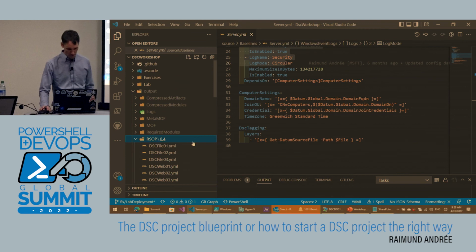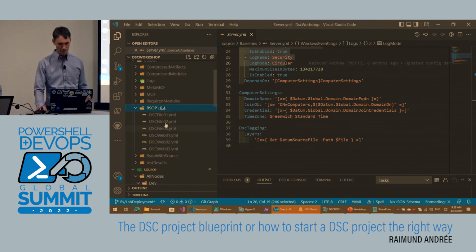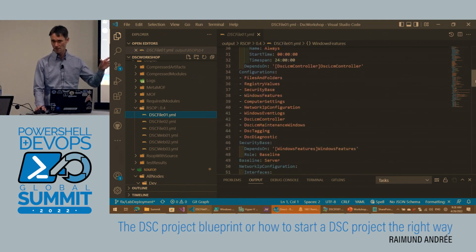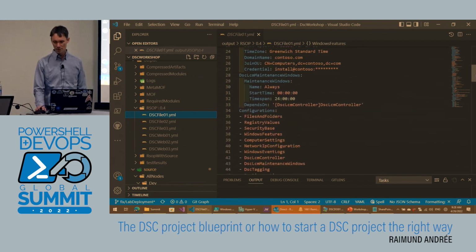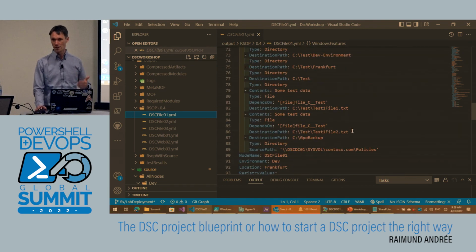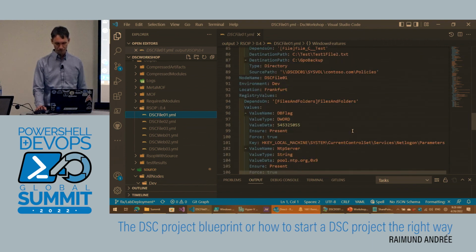So we go to our RSOP folder. Here we have one RSOP file after the build for every machine. And this is now the full view of it. And you see also these strange syntax, x equals script block, disappeared because it's now resolved. And you have the view that actually is configuring the machine.